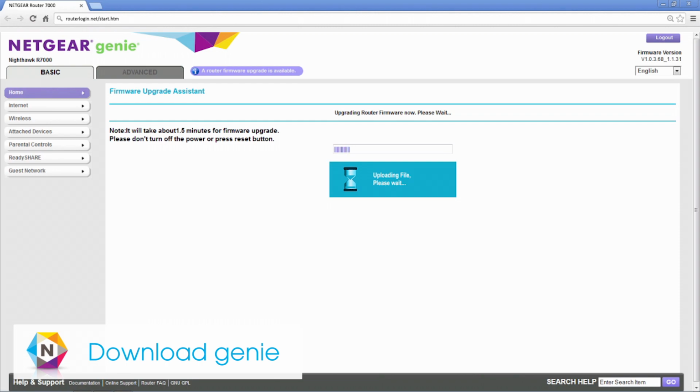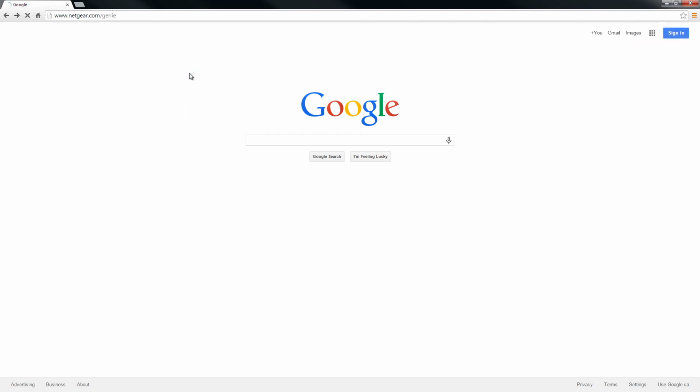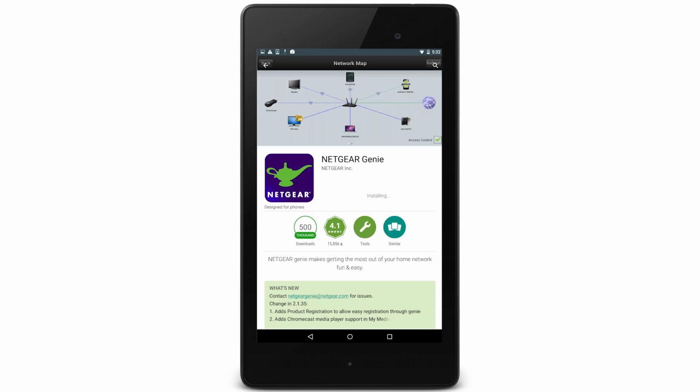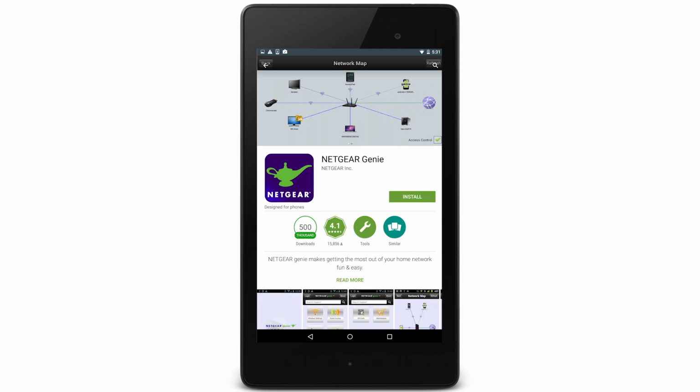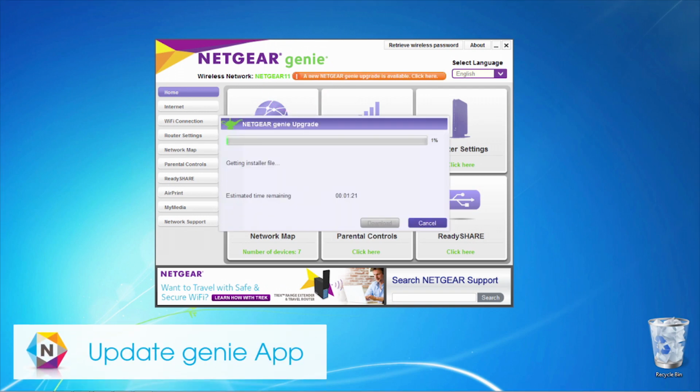Genie can be downloaded for your PC or Mac from www.netgear.com/genie and for your mobile devices by searching NETGEAR Genie from the App Store. If you had previously installed Genie, check to ensure that you're using the newest version. If an update is available, download it at this time.